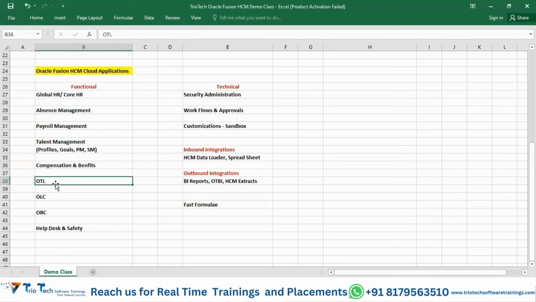Then OTL. In organizations, time recording is very important, like when an employee came into the office, punch in, punch out, swipe in, swipe out, timesheet filling for the week. All that employee attendance management will be implemented in OTL, Oracle Time and Labor.